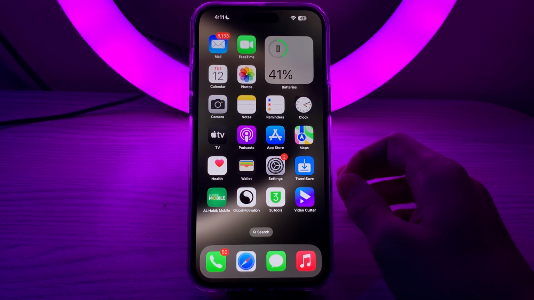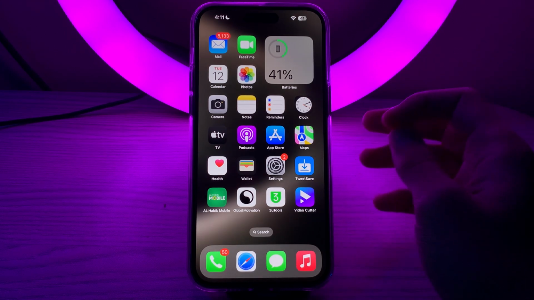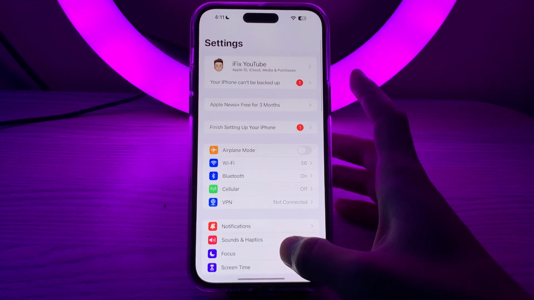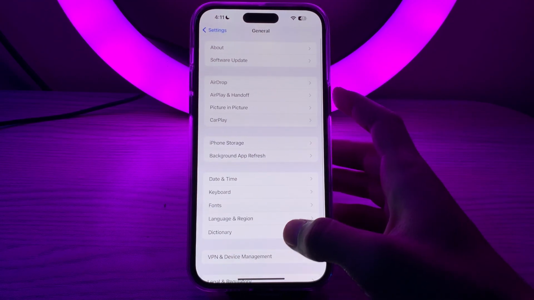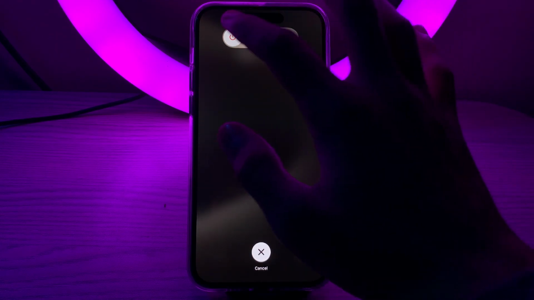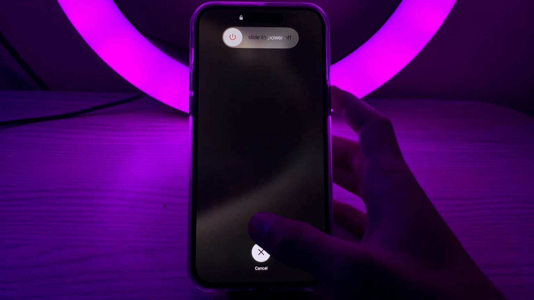If the issue still persists, then you have to restart your device. A simple restart can often resolve temporary glitches. You have to open your Settings, then tap on General, scroll down and tap on Shut Down. Shut down your iPhone and then restart it after 15 to 20 seconds.